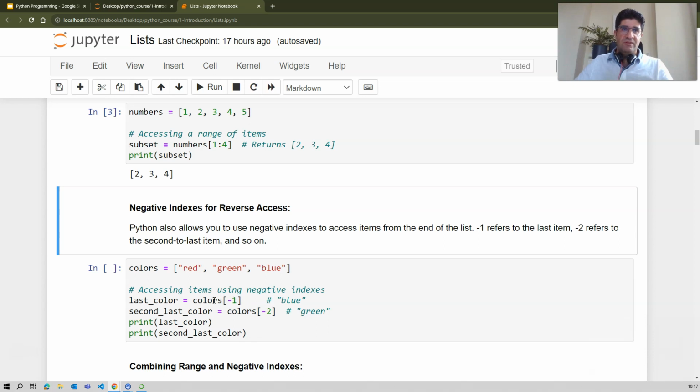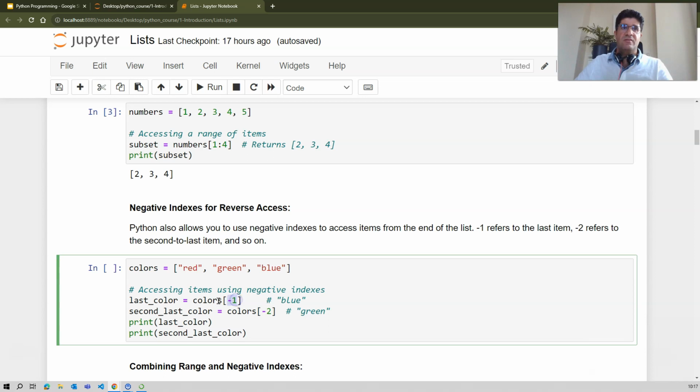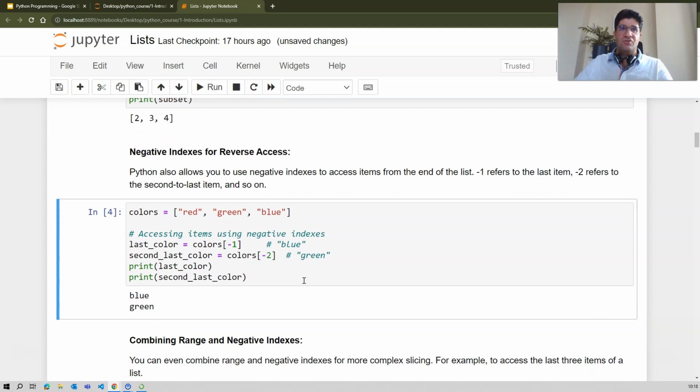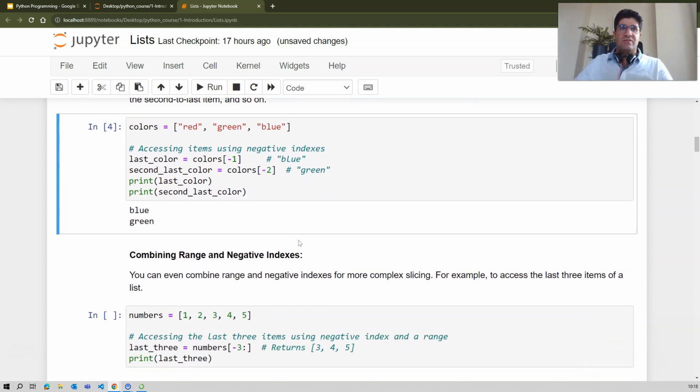For example, in this case, colors -1 will return the last color, blue. If you want the second last color, we say colors -2, and then we can print the values. As you can see, the last color is blue, which is index -1, and the second last color is green, which is index -2.